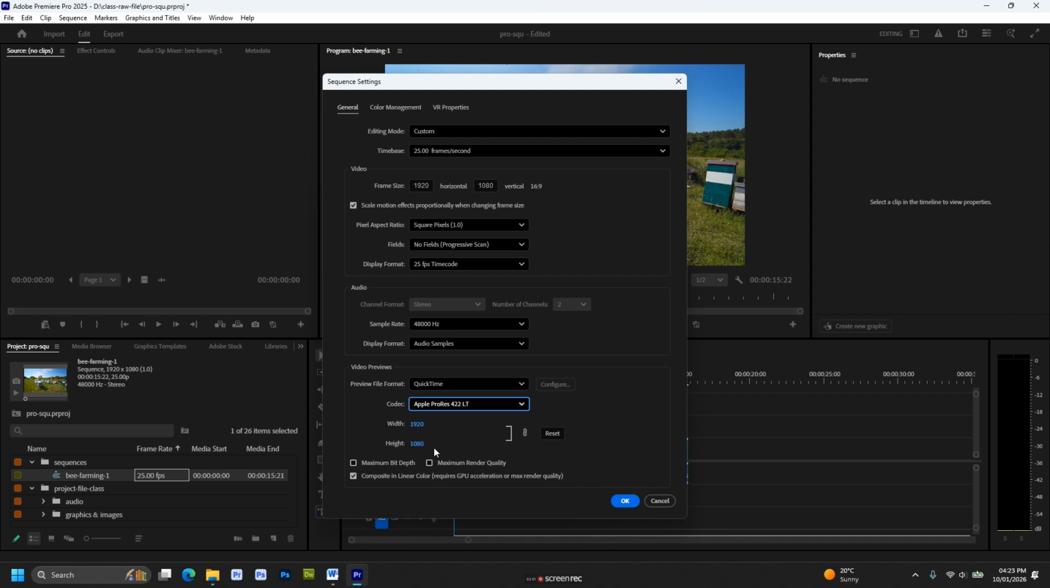At the bottom, we have two optional checkboxes. Maximum bit depth is used for high color precision. Maximum render quality improves scaling quality for resized footage. These options can improve quality, but they also increase render time and GPU load.